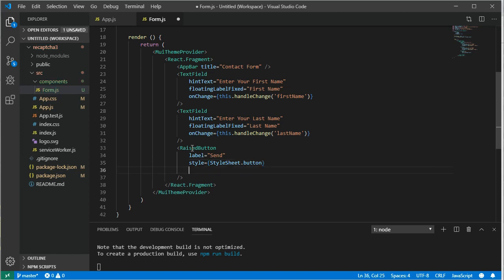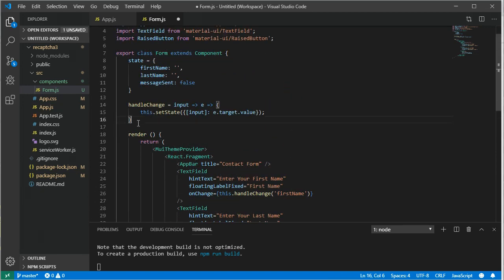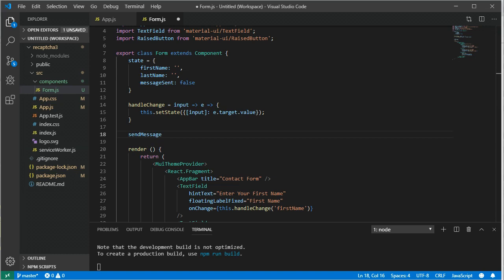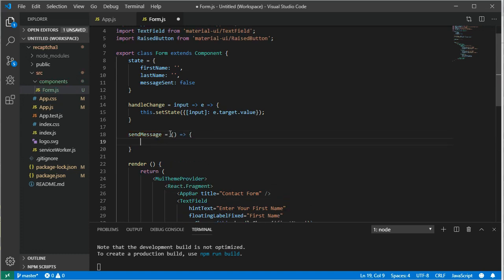and then here we will have the on click event, and this on click event is gonna call the send message method, which we will have to create. So whenever we click on this button, it's gonna call this send message method, and we will create this method right now. Of course we will be using ES6 as we did for the handle change. So we have send message, and we won't have any parameters here.